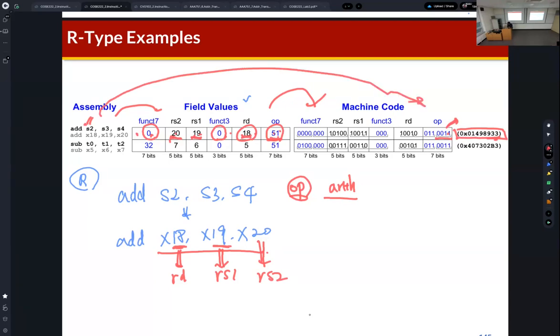And then sub, this is another example. Sub is also an R-type instruction. T0 is X5, T1 is X6, T2 is X7. So 5, 6, 7 are in RD, RS1, RS2 respectively. And sub has the same OP code because sub is in the same class as add. In order to represent sub, function 3 is 0, function 7 is 32. By combining these numbers, we can generate the binary numbers here, and then the machine instruction is generated like this. These are R-type instructions.